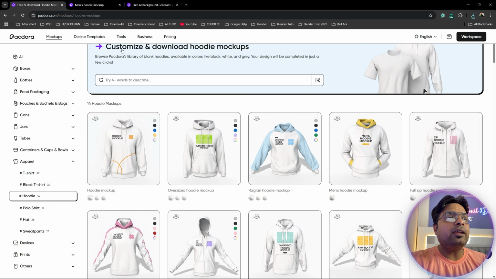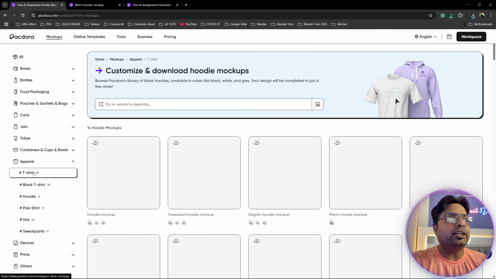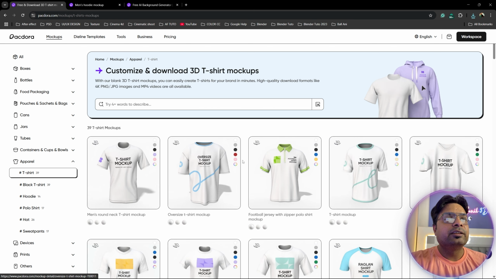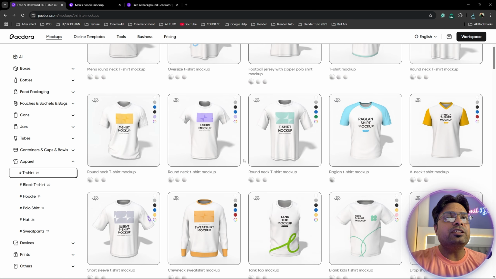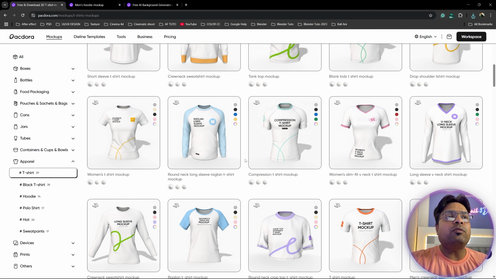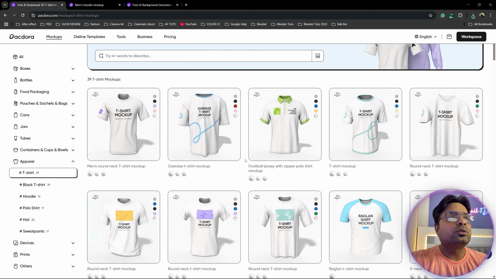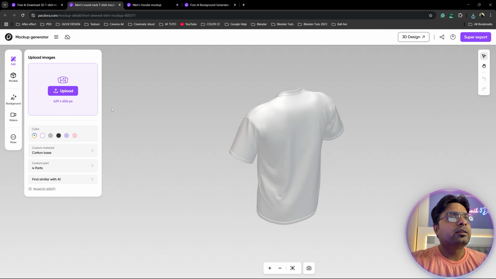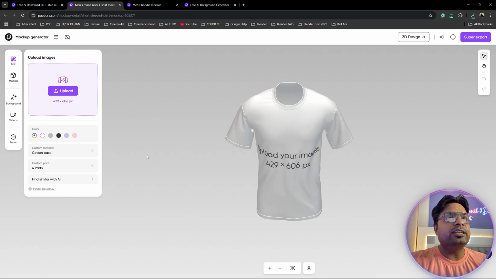So go to back, and this is my t-shirts. See, guys, you can choose any t-shirts. Pacdora has lots of 3D mockups. So I like this one. And now, guys, you can firstly change color. So go to on here, custom material, check.